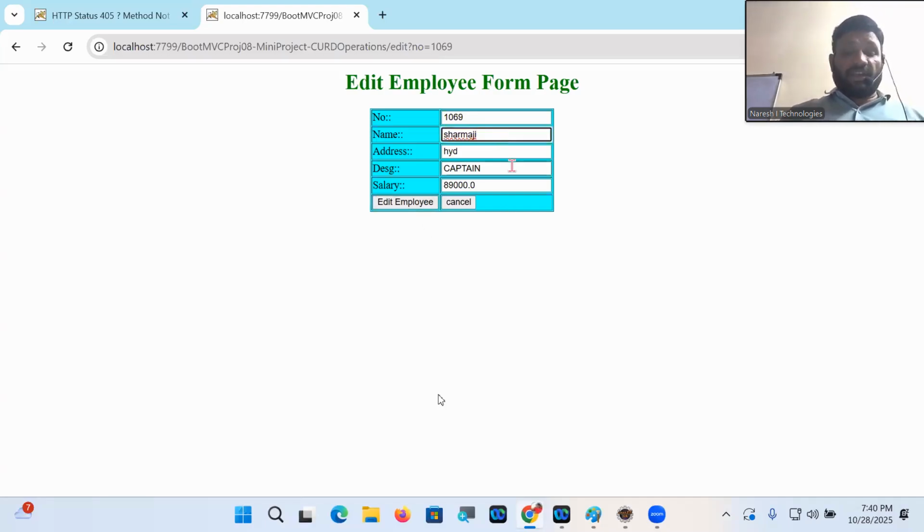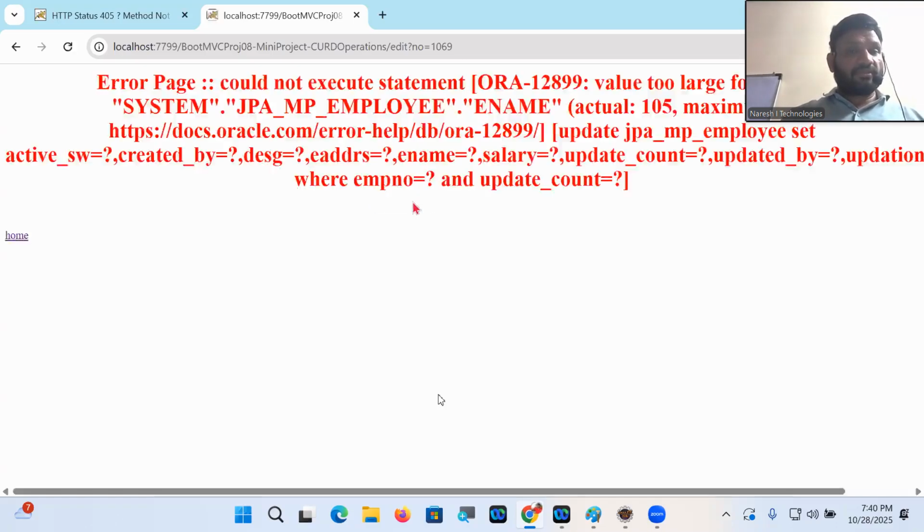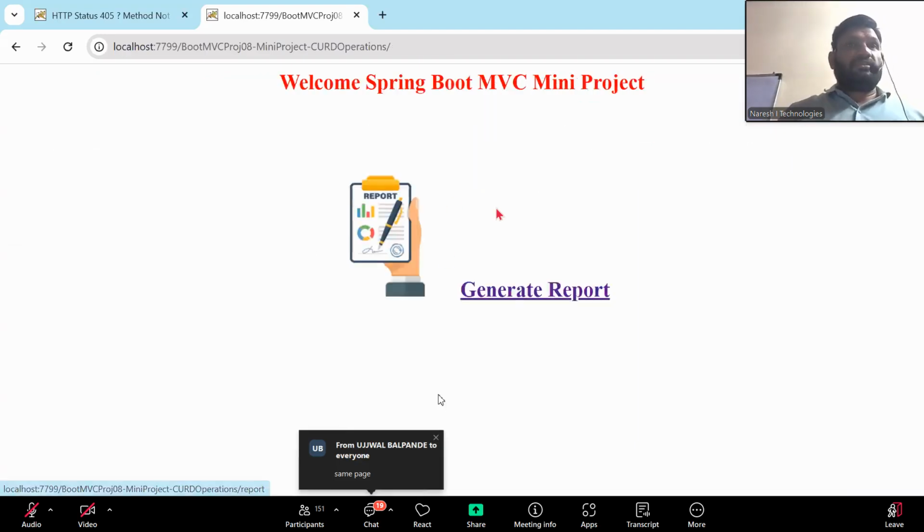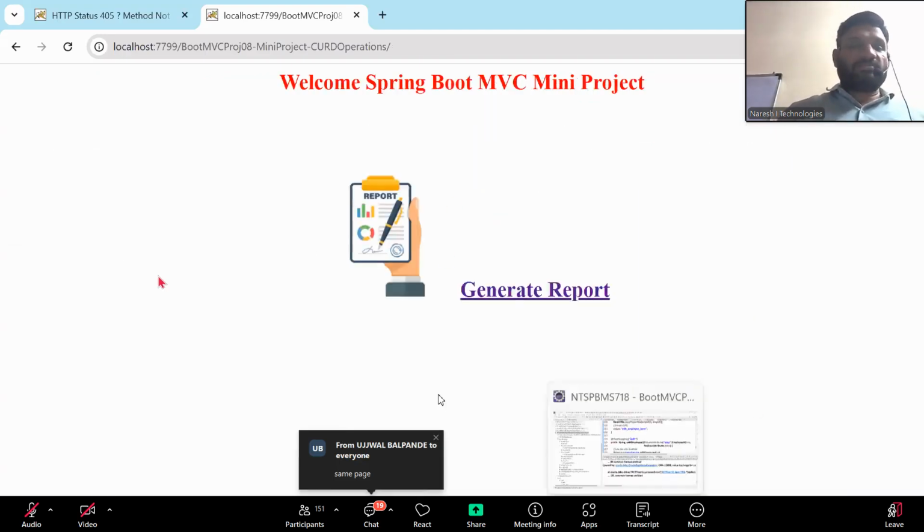Okay. But if I give more than 30 letters, okay. But I want to get this error in a separate page. Do you want to get this one separate page in the report page? Report page. We have to get in what? Report page. Yes, sir, where it has come.